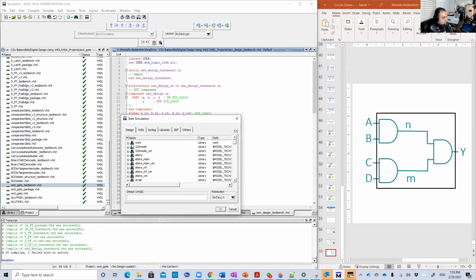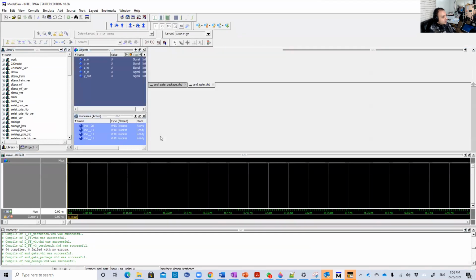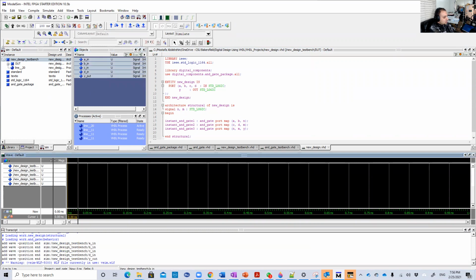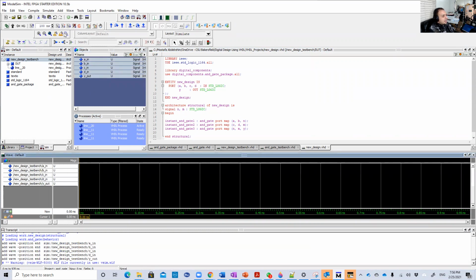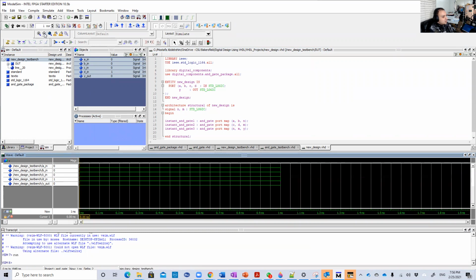Start. You open work. And we look for new design underscore test bench. New design. Yes, this is new design underscore test bench. And it's opening right now. It's open now. Okay. And here we have our inputs and outputs. Okay. And here is that one. We're going to make it only 1. Then we run. We zoom out a little bit.